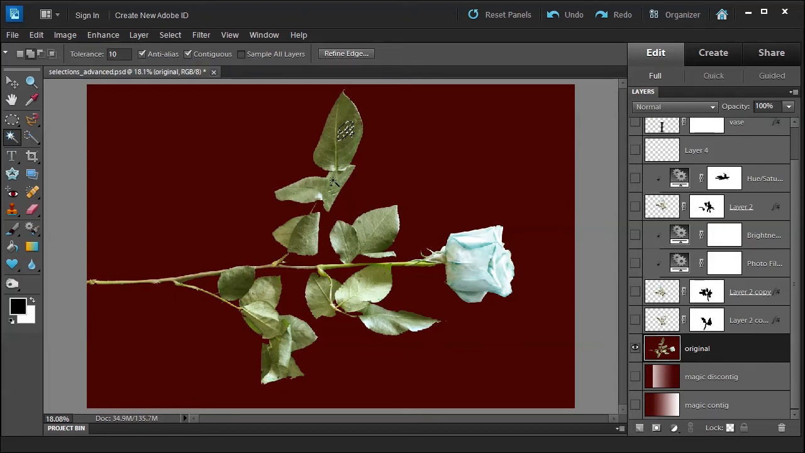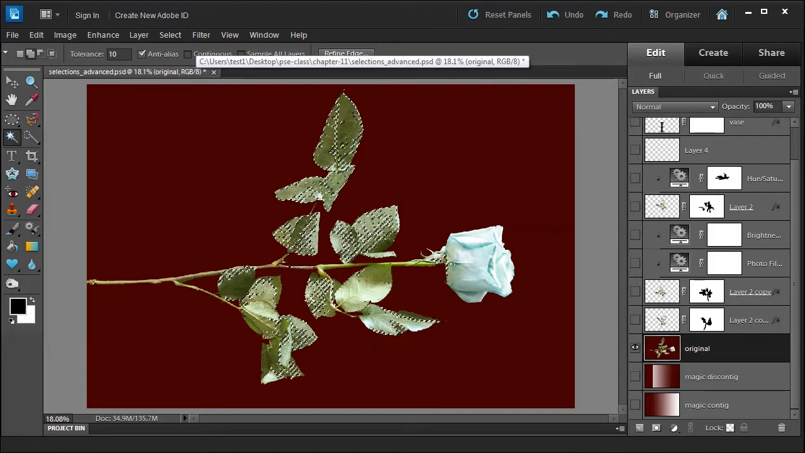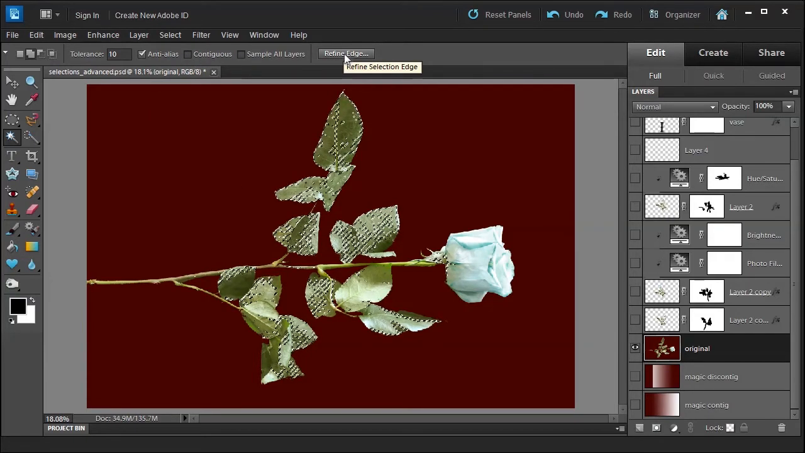So how would I select this rose? Can you imagine how long this would take? Now I could uncheck Contiguous and try it out and see what happens. Okay. But you see there are parts that are missing. And we can verify there's parts missing if we use a Refine Edge tool here.